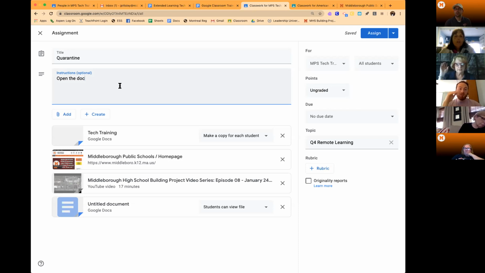My suggestion, if you do lay out multiple tabs like Justin's done for us right now, is that in the instructions you might want to explain a little bit more. So first, view the building project video entitled Middleborough High School Building Project. Then step 2, go to the Middleborough Public Schools homepage, linked below, and so on. So you just have to be a little bit more cognizant in your instructions. Right. This is that addition.